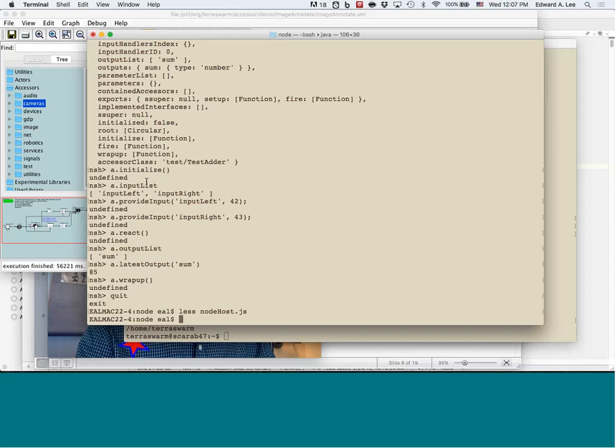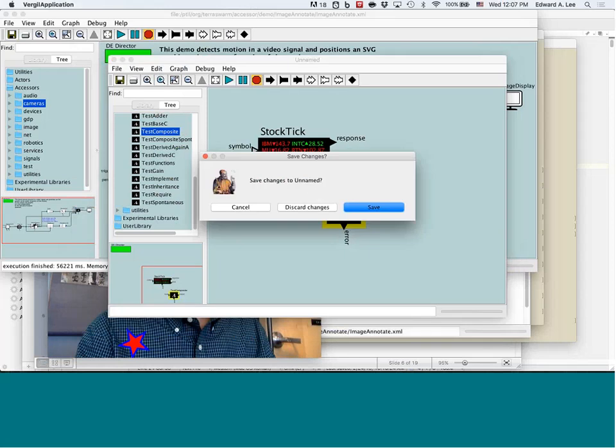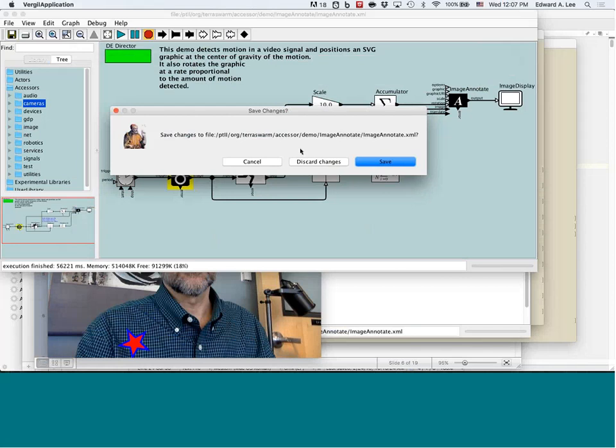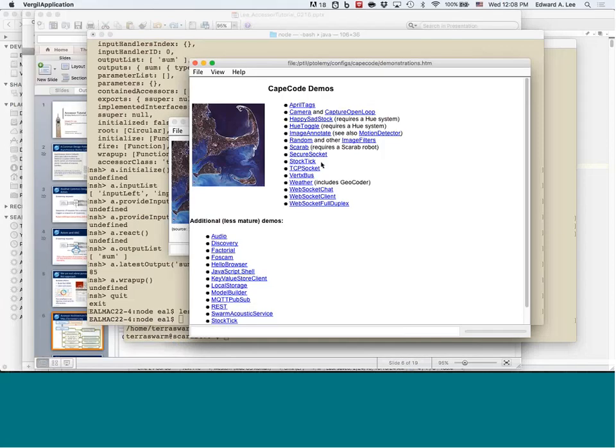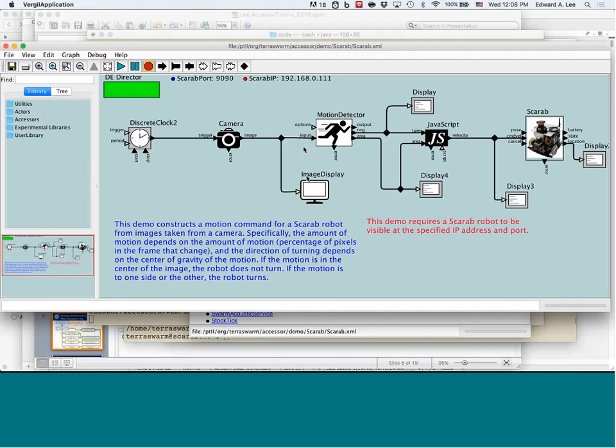Let me actually, before I go and run this thing, show one of the robot demos. So the Scarab demo here, which I hope will work, has an instance of the Scarab robot, and the Scarab robot is, let's see if I can get it on the screen.